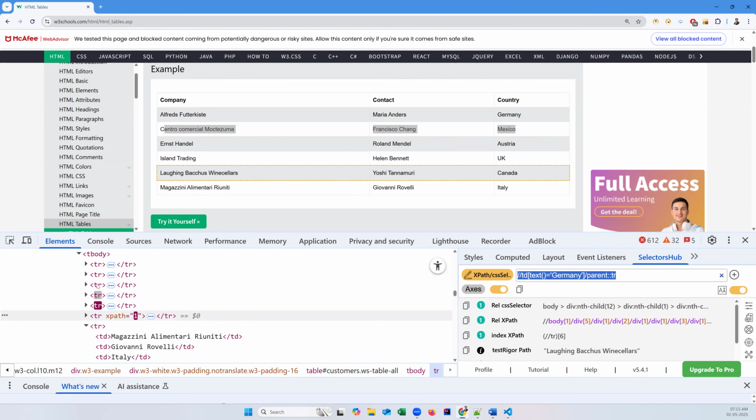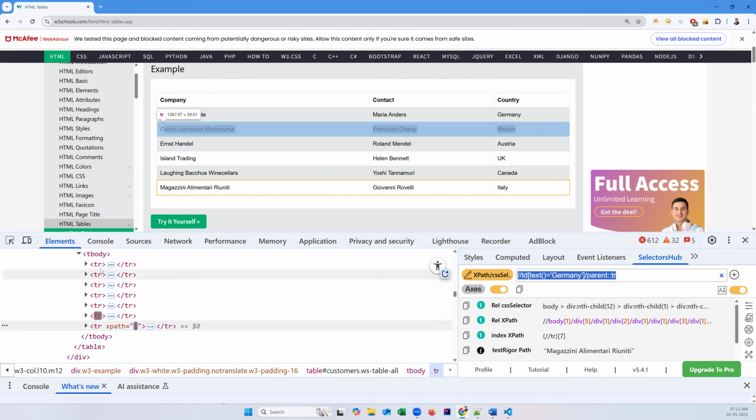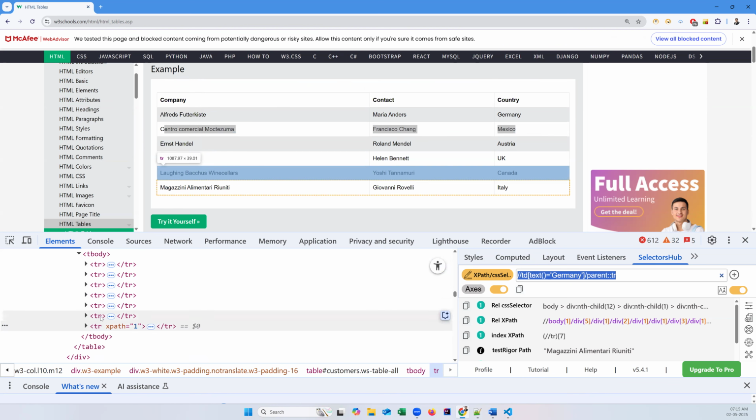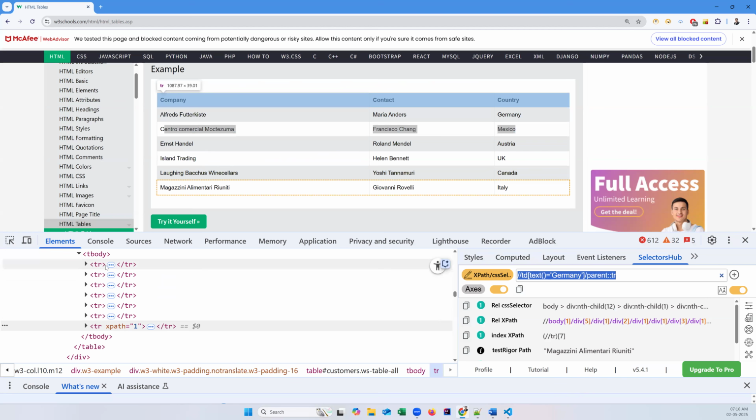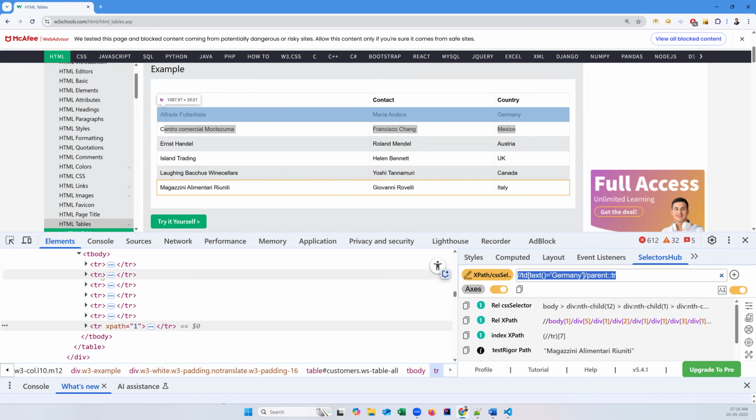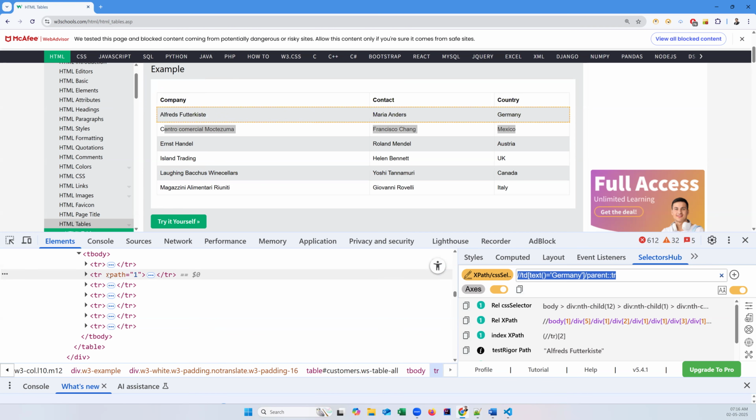So totally how many TRs are there? There are 7 TRs totally, including the heading. I want to go to the second TR. So where is the second TR? This is our second TR, and this is our actual element we need to write XPath for.